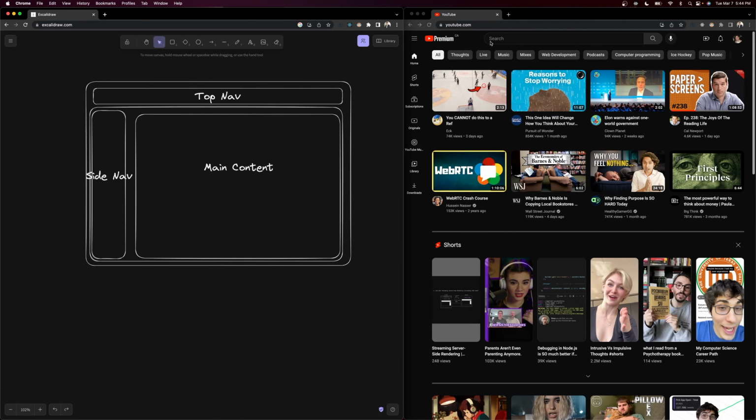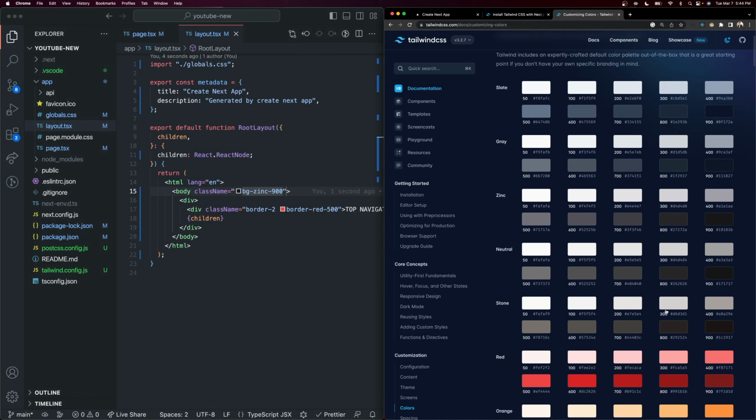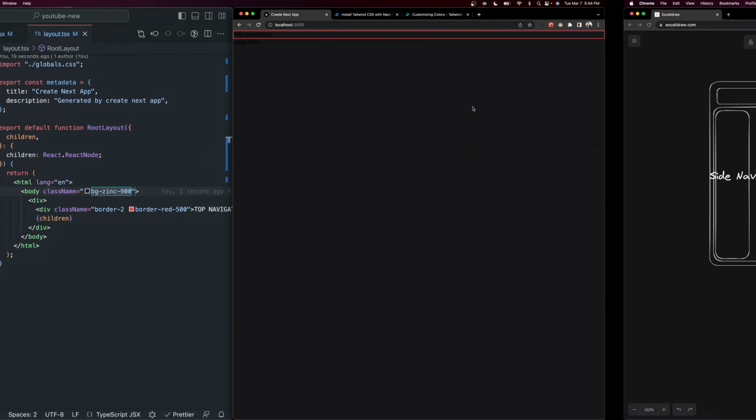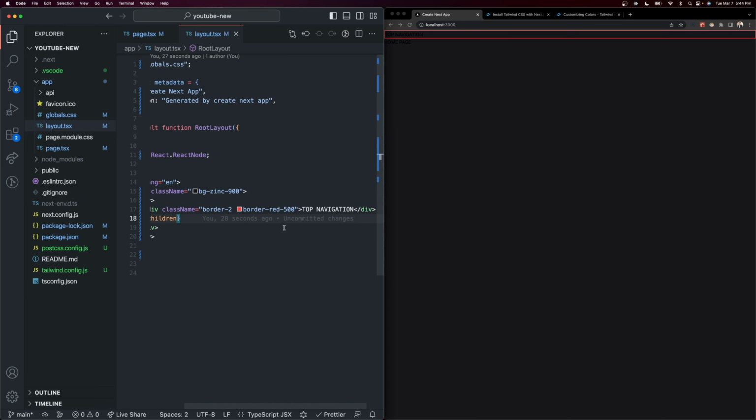Now again, you can jump over to those Tailwind colors and get more specific if you want and get more picky with these colors. Maybe you'd say, oh well, it's actually stone 900 or zinc 900. Feel free to mess around with colors. I'm just going to go with my best judgment here on what I think is going to give us the most accurate representation of YouTube. Okay, so we have this background zinc 900.